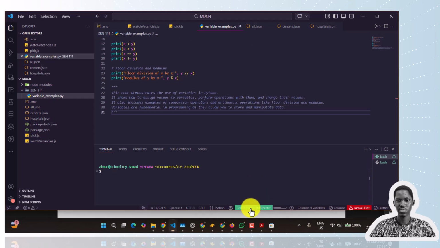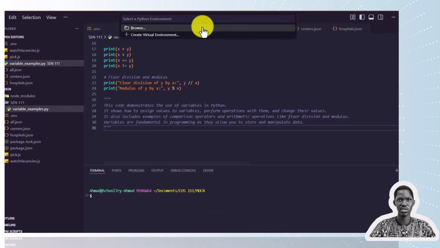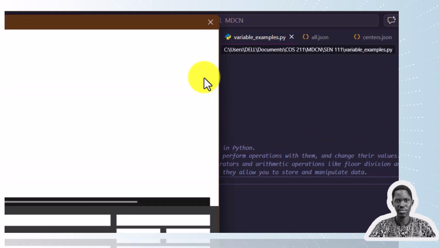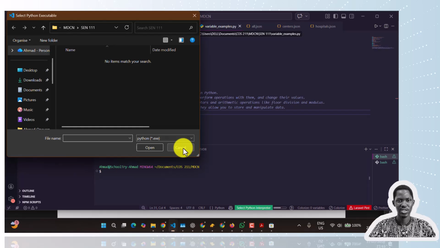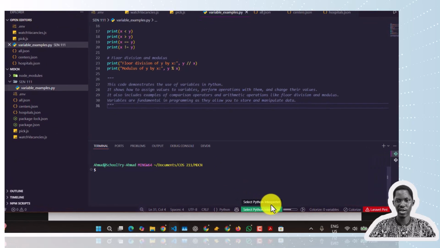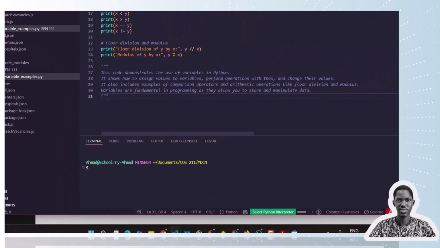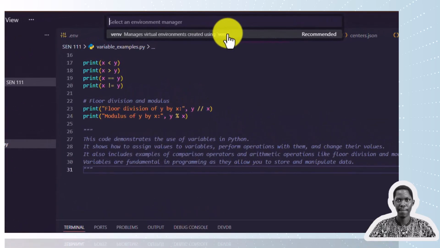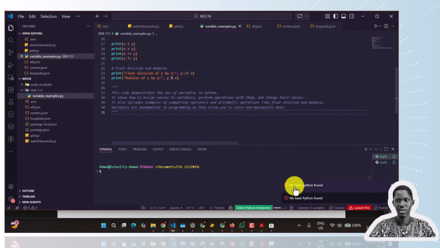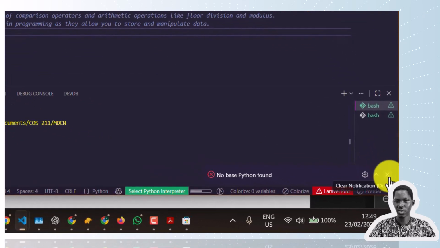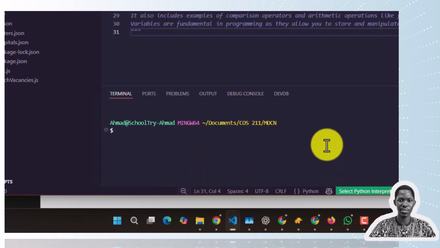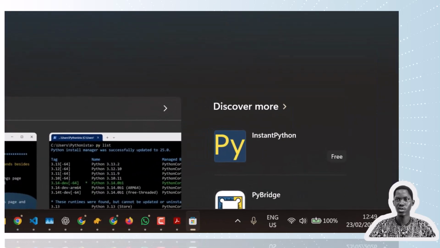If something is wrong, let me try to see. Select Python environment. Okay, it seems like it can't find my Python that was installed. I don't think you should have this problem if you follow the Microsoft instructions to install your Python.